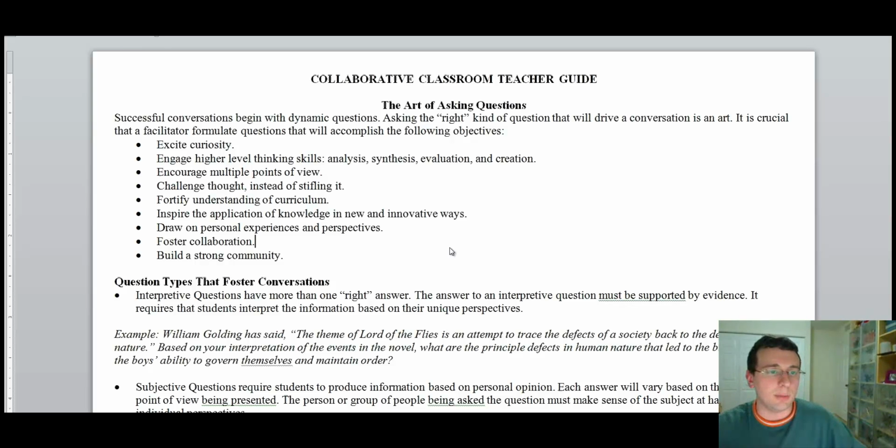In other words, and we're going to talk about that in the next video, how to make sure the kids are both creating a safe environment and participating in a substantial way.